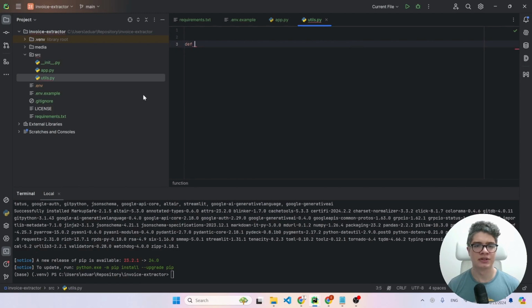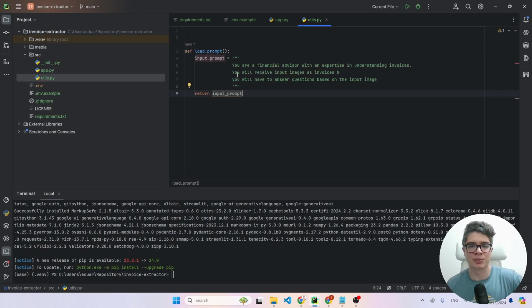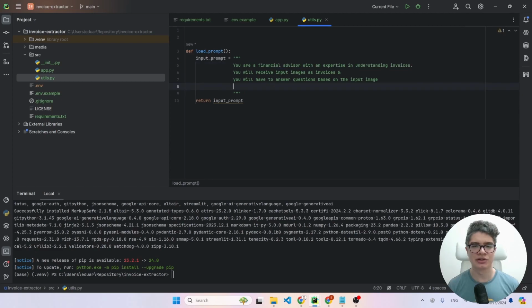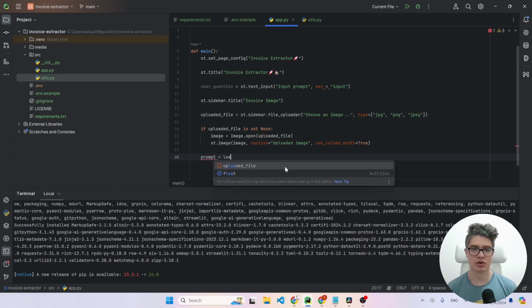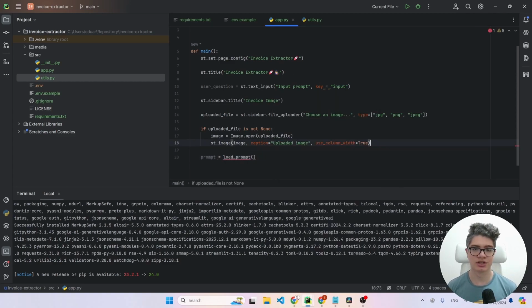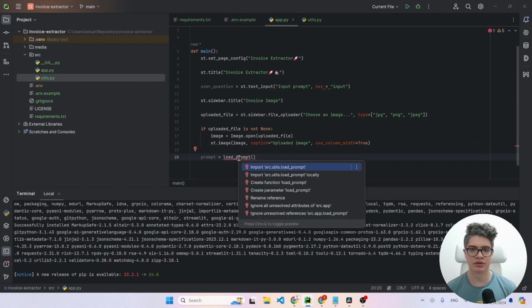Let's call it def load_prompt, in which we specify to the large language model that it's a financial advisor with an expertise in understanding invoices. Also, let's specify to the prompt, if you don't know the answer, please refrain from speculating. Okay, so let's load this prompt in our app so we can provide instructions to the large language model. Let's import load_prompt, the prompt that we just created.